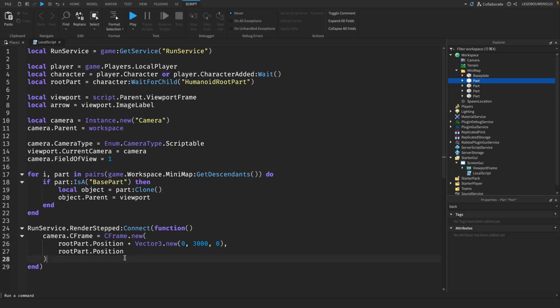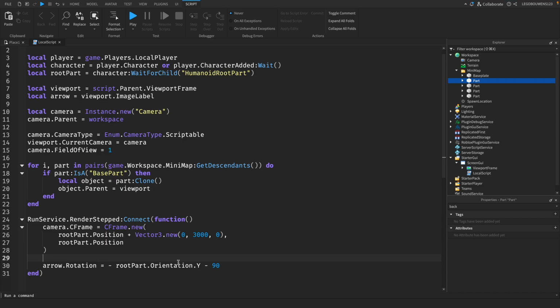Now we actually need to move the arrow too, so it faces the direction that our character is facing. So arrow.Rotation equals minus rootPart.Orientation.Y minus 90, like this.